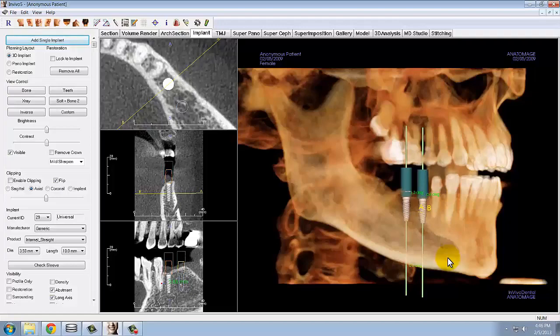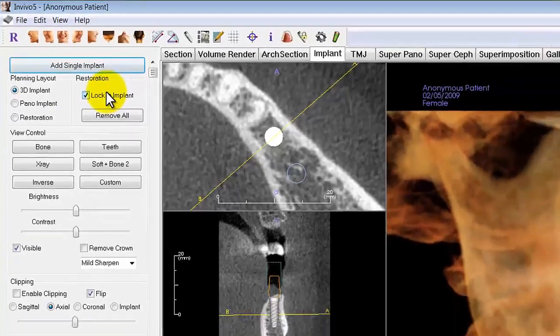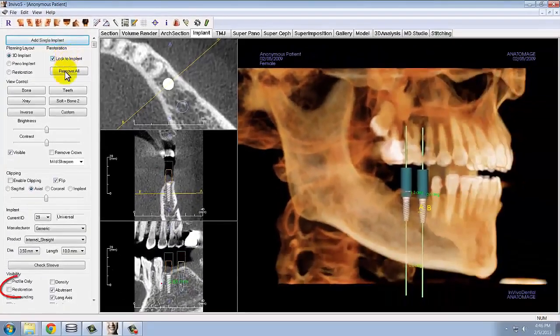Another useful tool is the option Lock to Implant. This locks the restoration to the implant so that whenever the implant is moved, the restoration will move with it as well.